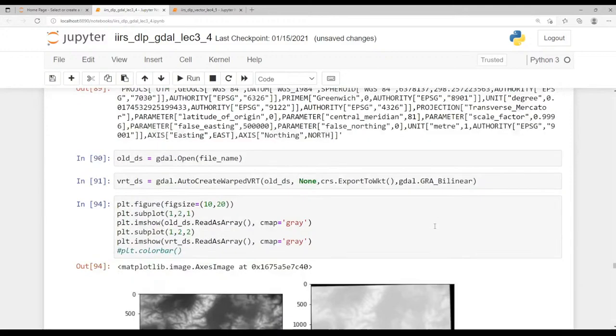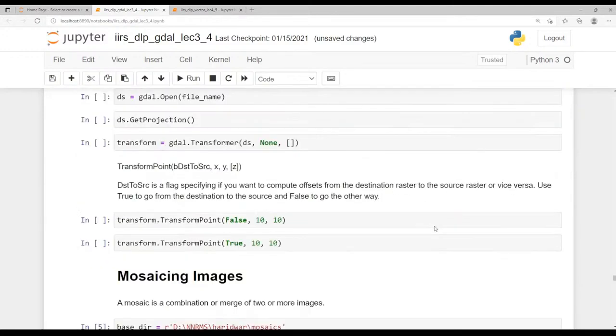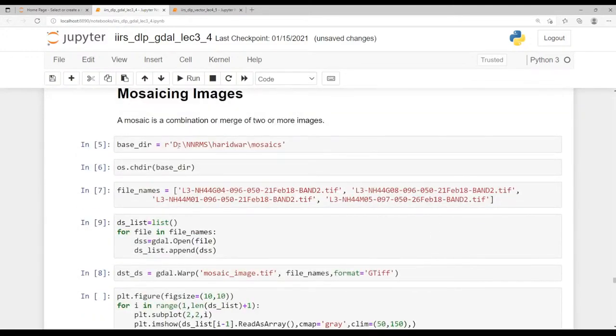The first thing I am doing is changing my working directory to the directory where my data exists. This is my base directory: D drive, NNRMS, Haridwar, and mosaics. I'm changing it with os.chdir, which is used for changing the current working directory. With this, I'm switching over to this directory, otherwise I would have to give the full paths of my files. In this folder, I have these band2 images, but they are covering different geospatial locations.